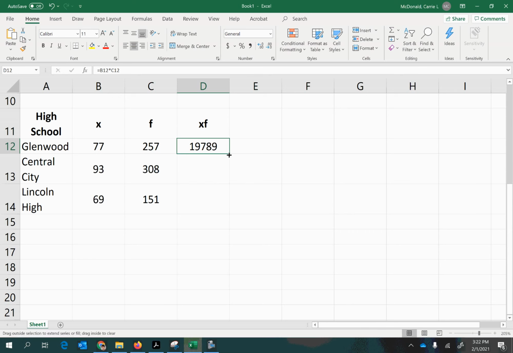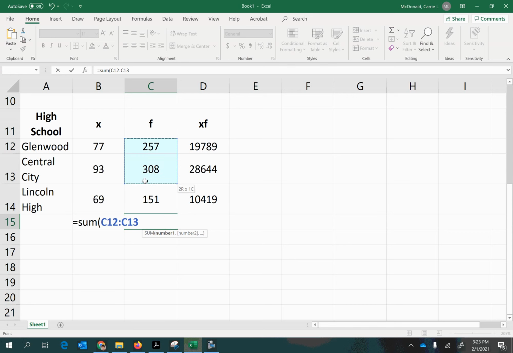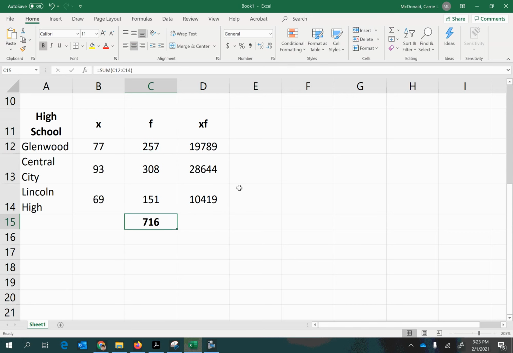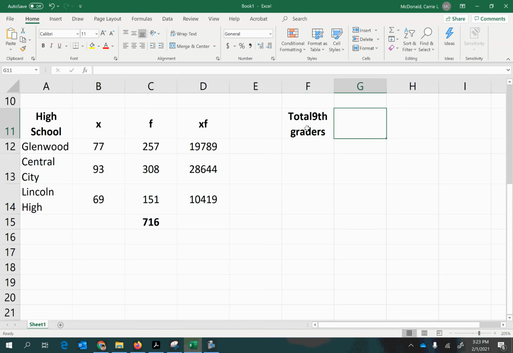And we can copy that relative reference down, or you can do it by hand. It's also fine. But that's how I got my numbers there so far. Just multiplying 77 times 257 to get this, 93 times 308 to get this, and 69 times 151 to get this. All right, so then we take the total of the frequency, so the sum, adding them all up to get the total number of students, or ninth graders involved in this study. And so that was 716.